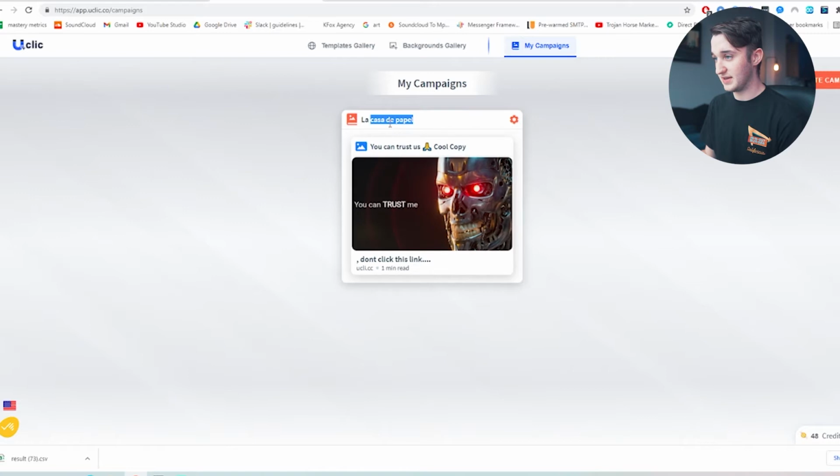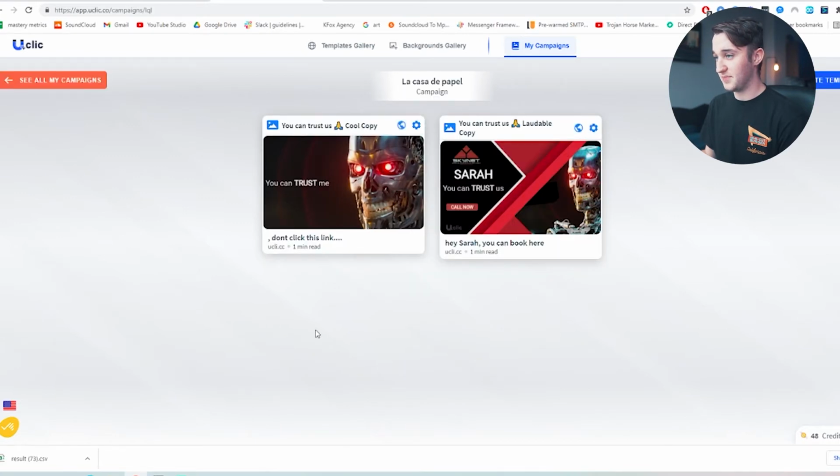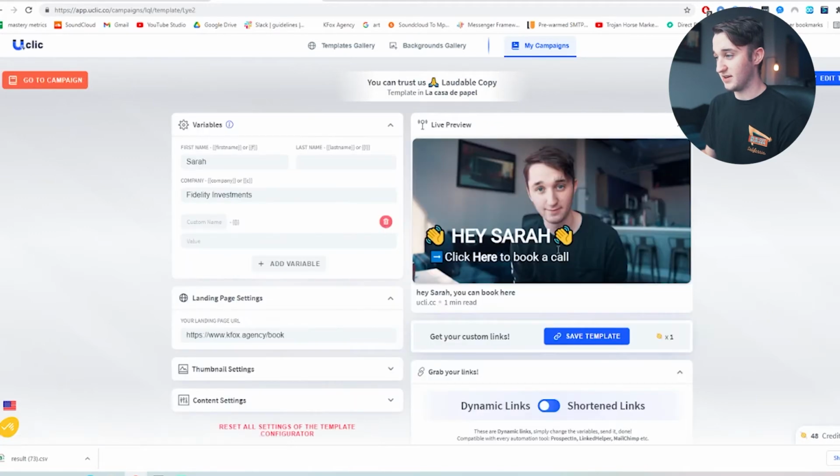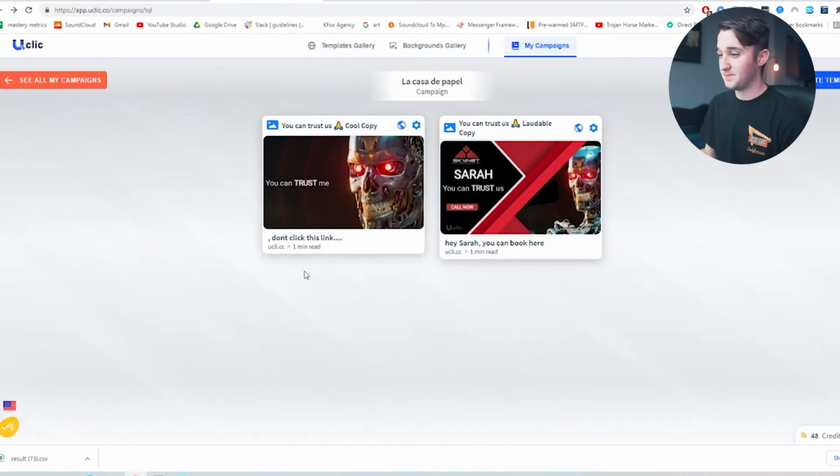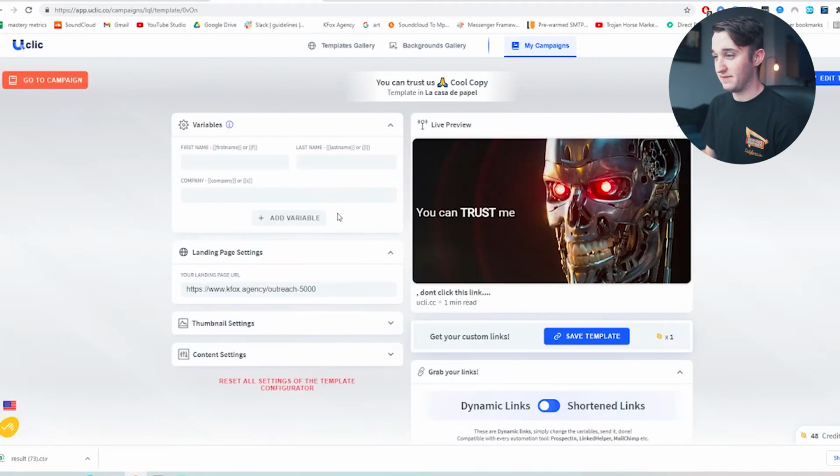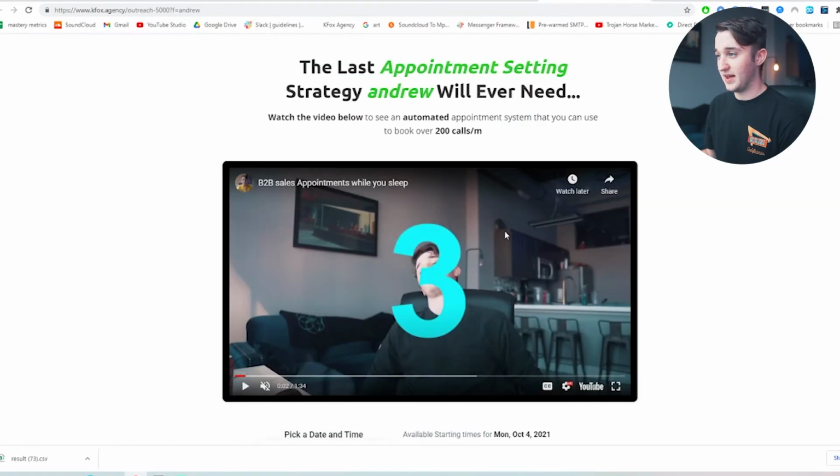I don't even know what this says. I think that's something in French. But I have two separate campaigns. Now, I know these don't look right, because if I go into here, this is what it looks like. They're probably having a bug in the system or whatever. But this is for my VSL. So if you are interested, but you're not really wanting to book, or you want to know more information about what I do, I would basically just send you this, and it takes you to this page. And you can watch my video about, hey, this is what we do.